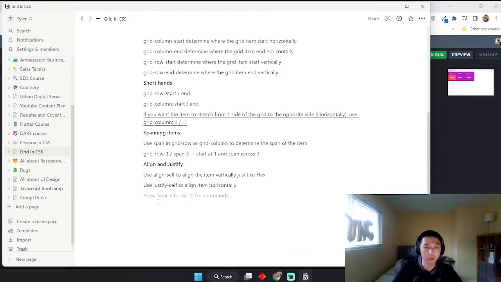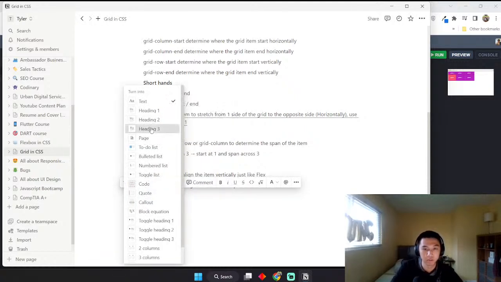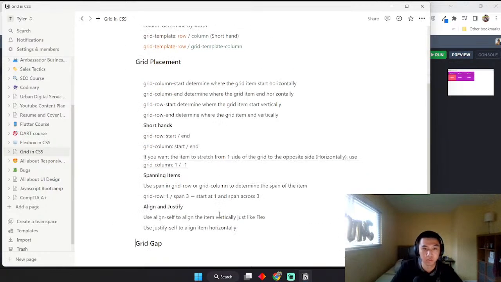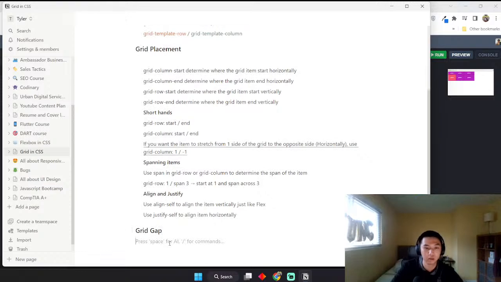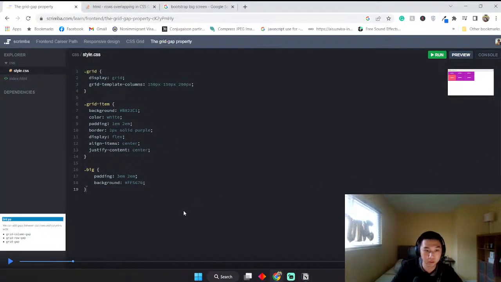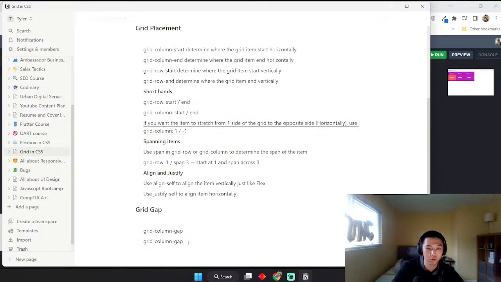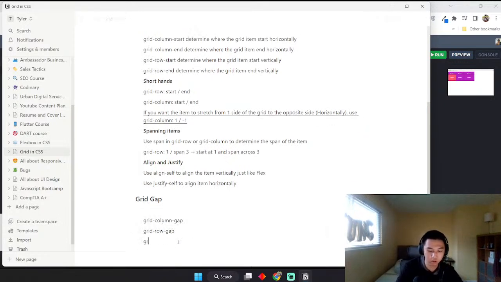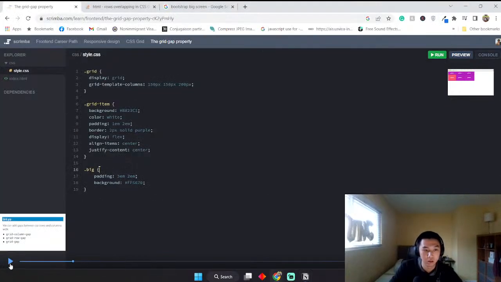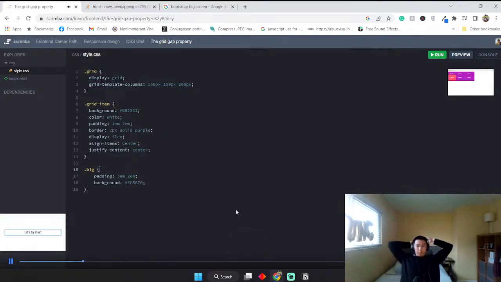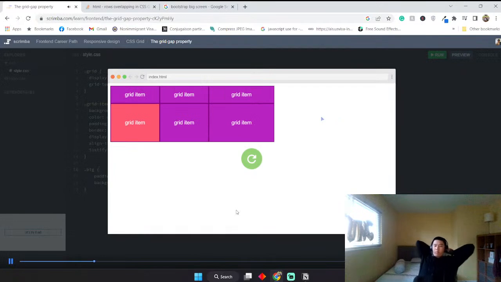Let's go here. Grid gap. Grid column gap. Pretty explainable. And then grid gap. There's lots of shorthands when it comes to the grid properties that we have. So let's go and try it out. We're back on this. I know we said we're going to work on our layout. We're going to get back there really, really soon.